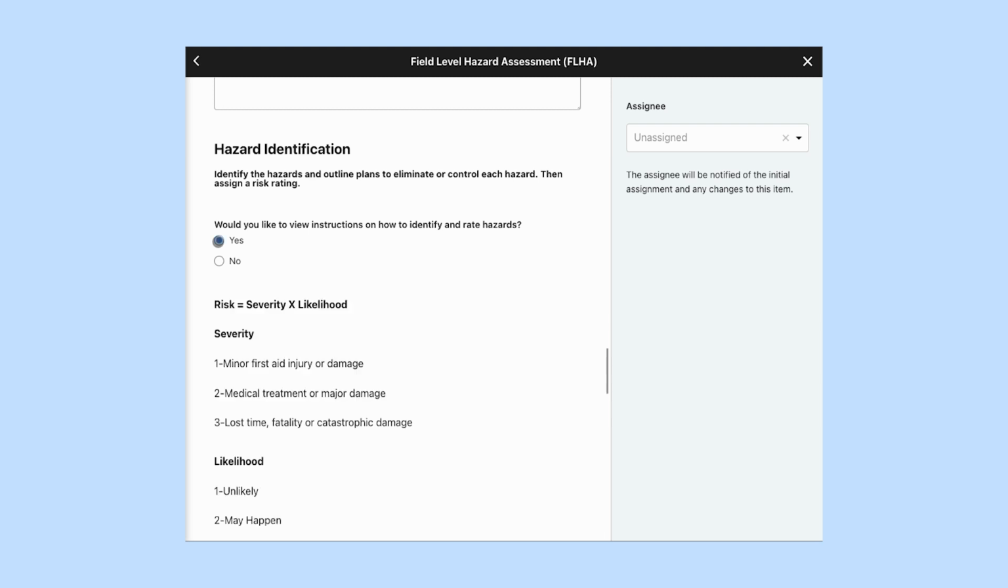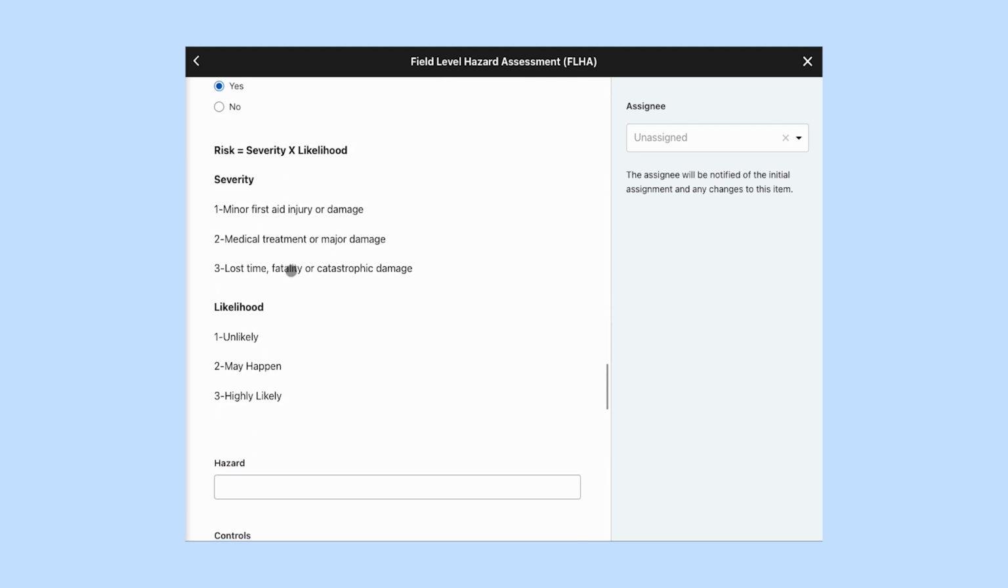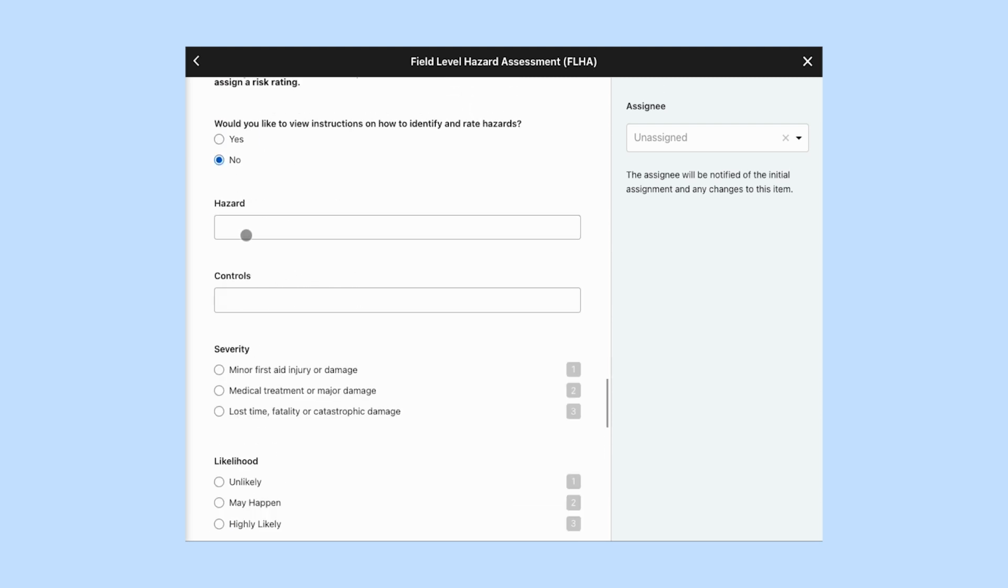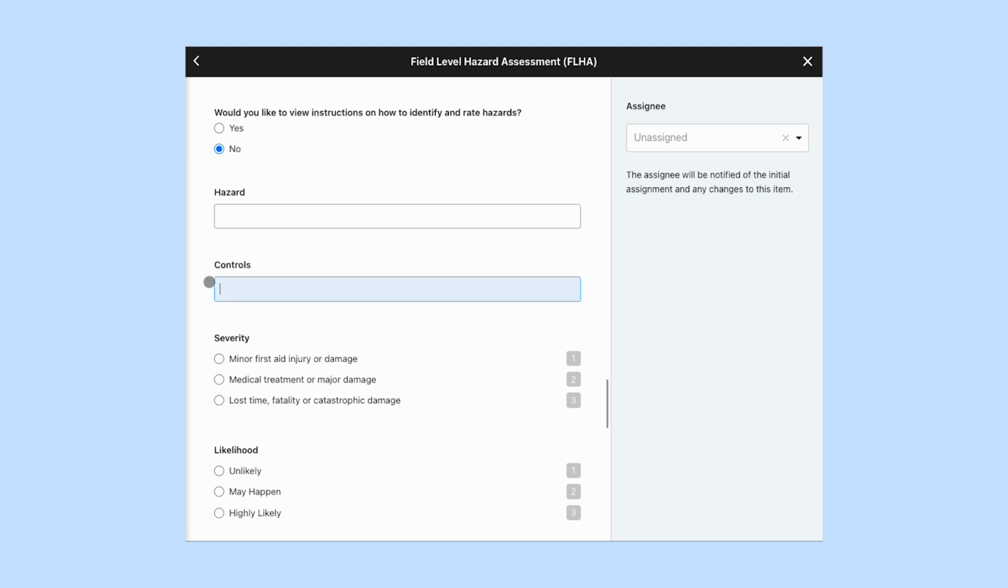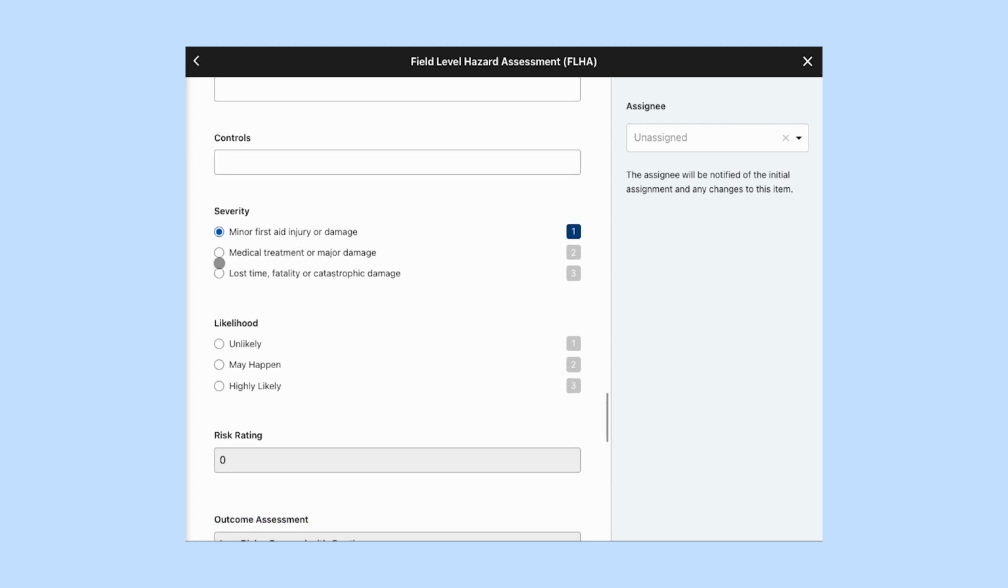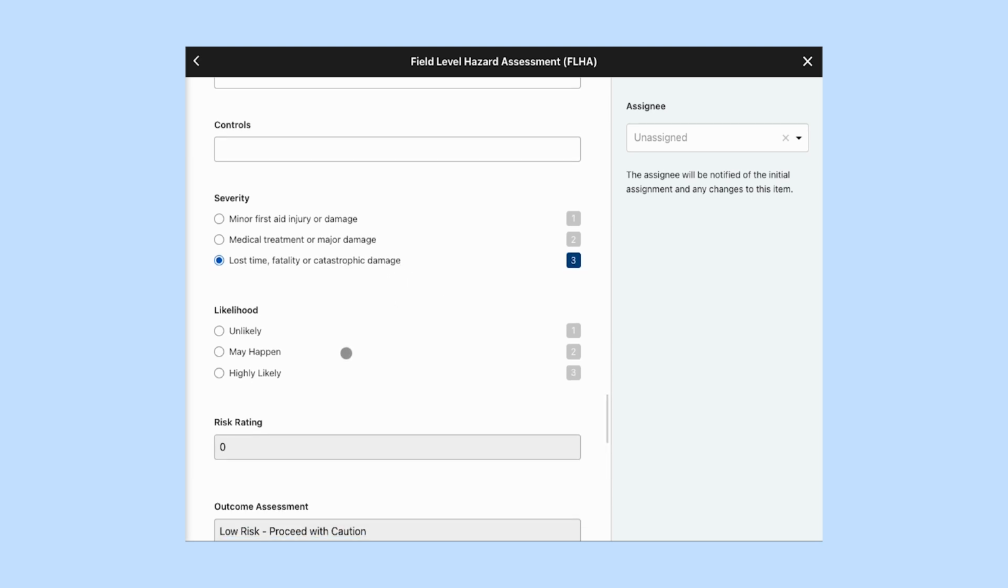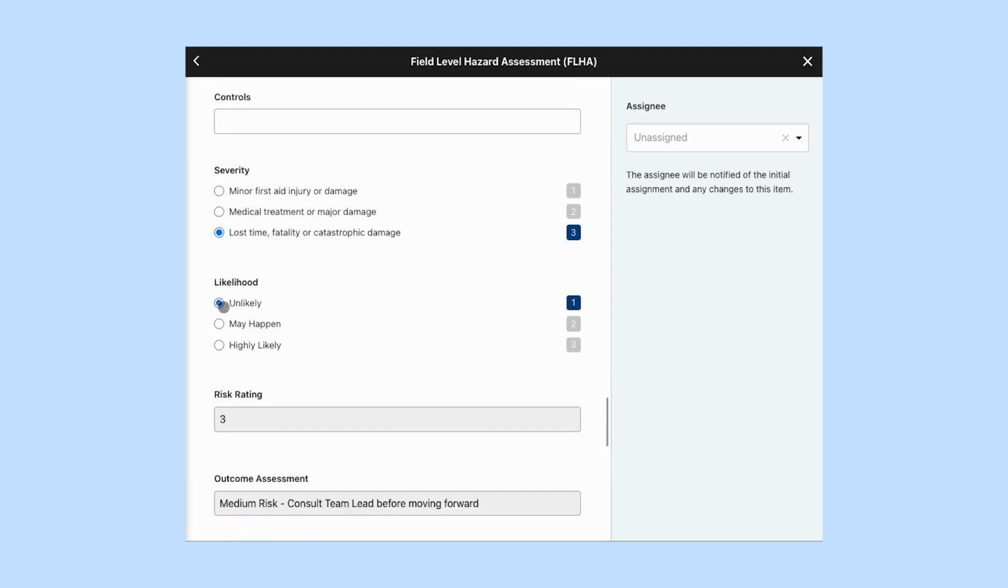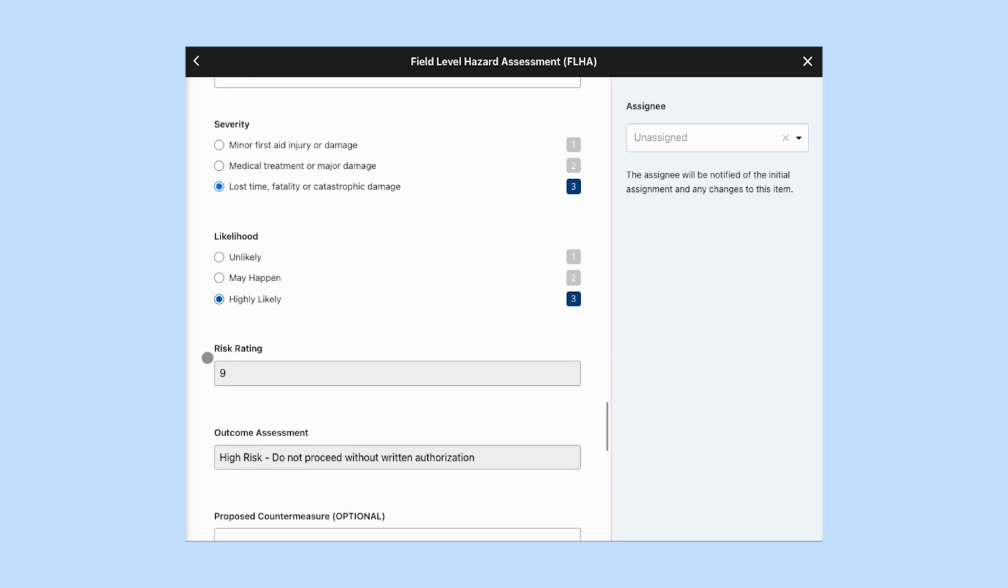Then when actually doing the hazard assessment, they can again review additional information about risk and severity. They can identify the hazard and the controls that they're planning on using, and then provide a severity and likelihood rating. So for these considerations, they can say the severity is minor, it's a medium, like medical treatment may be required, or it could cause lost time, fatality, or catastrophic damage. And the likelihood of it is highly likely, unlikely, and so forth.